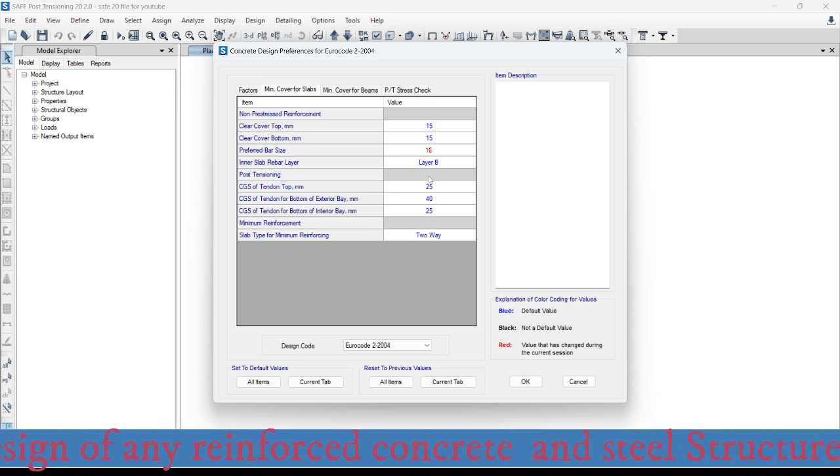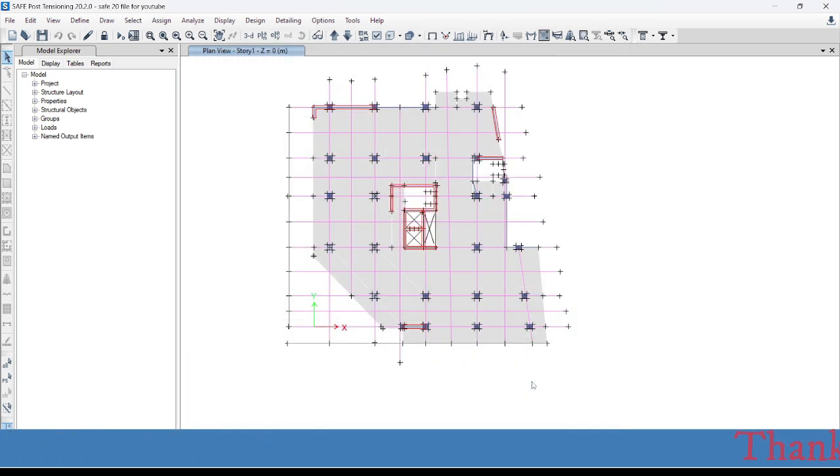And the inner slab rebar layer is layer B, which is along the y direction. This becomes the lower one. We don't have any post-tensioning here, so the tendon part we can take as it is. Then we select the slab type, because we may have a one-way slab or a two-way slab, but most of the slabs are two-way slabs. So we need to select two-way slab, and then click OK.